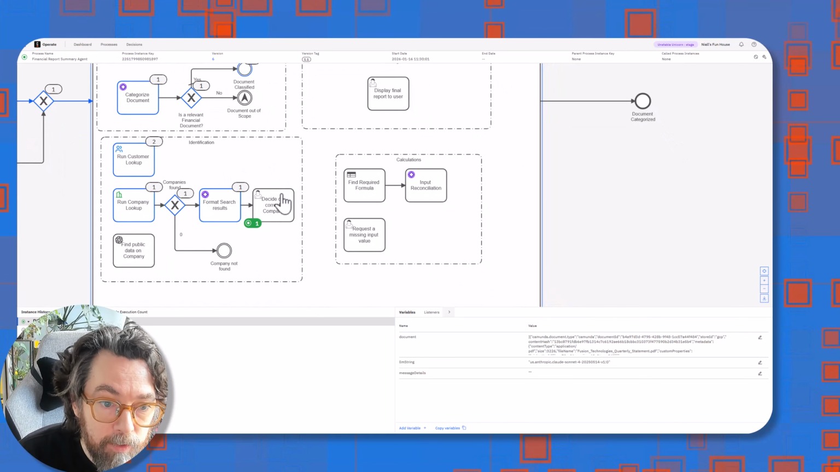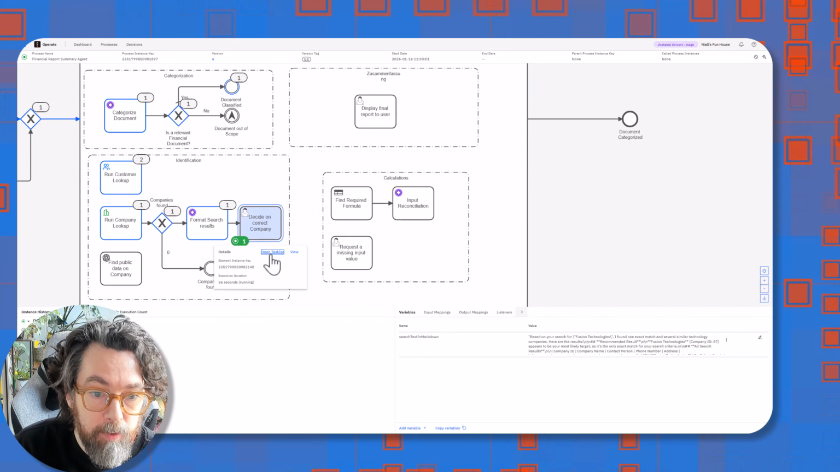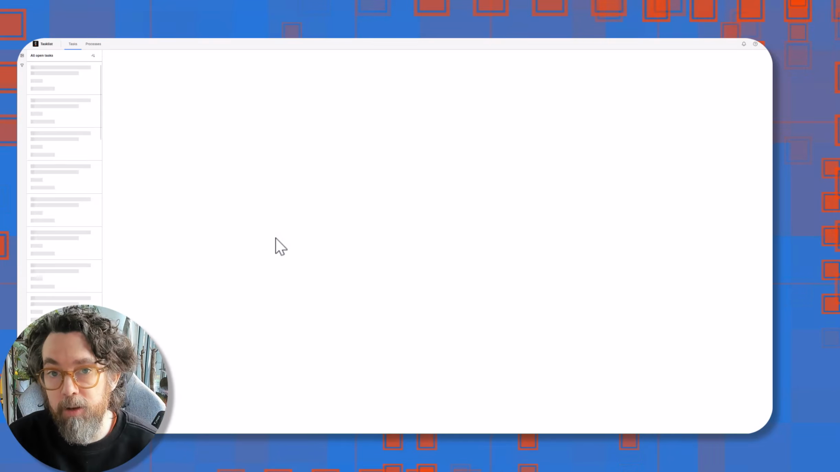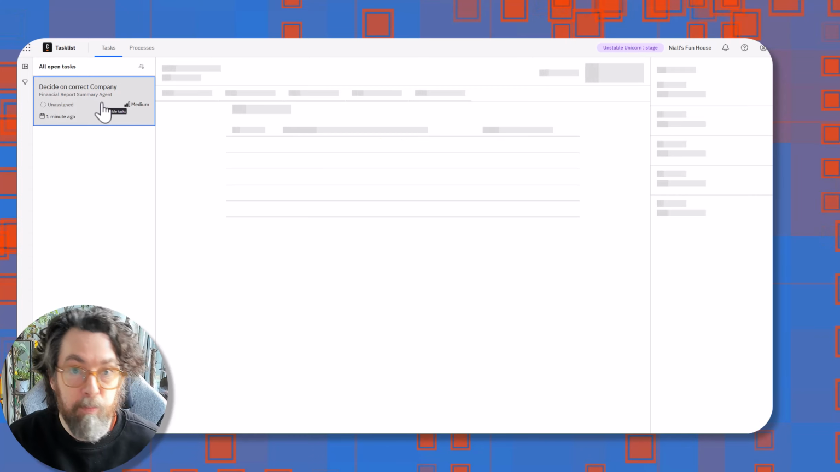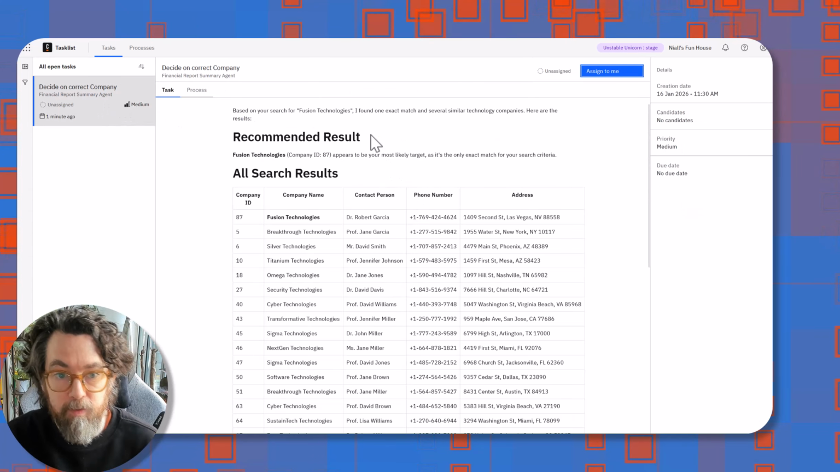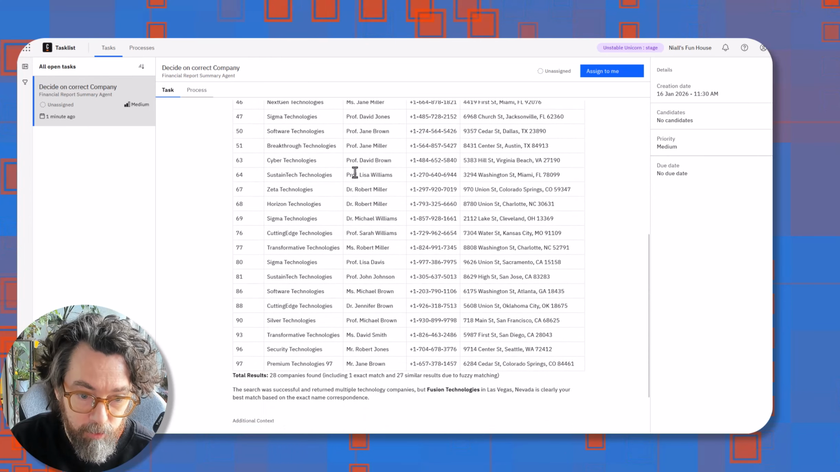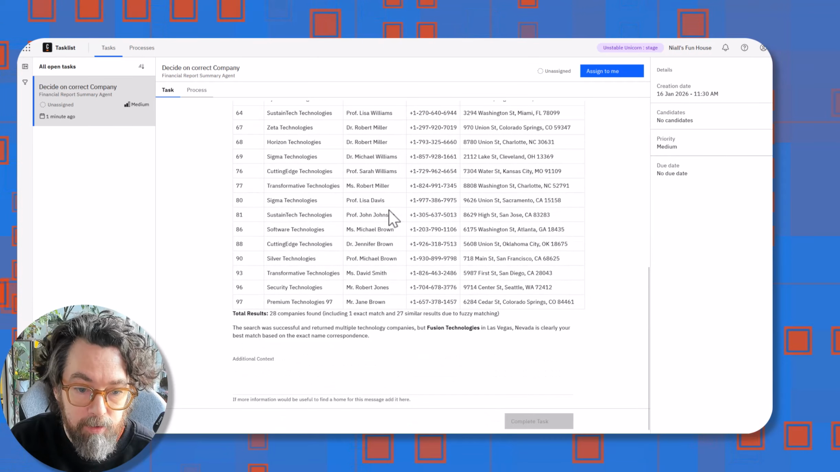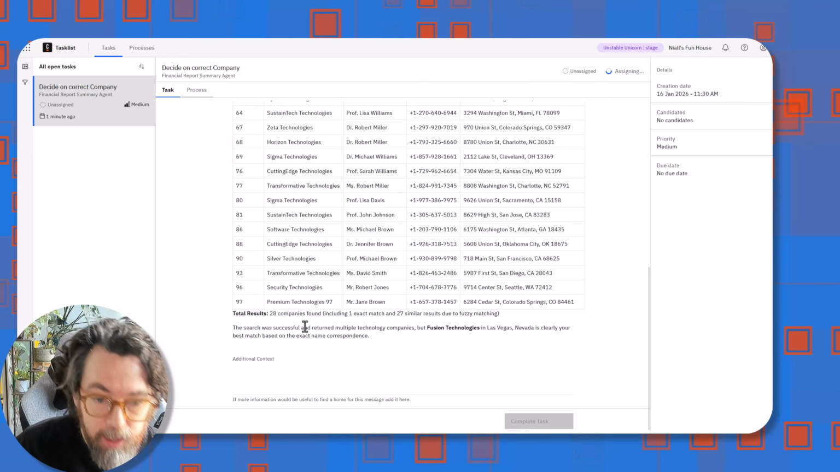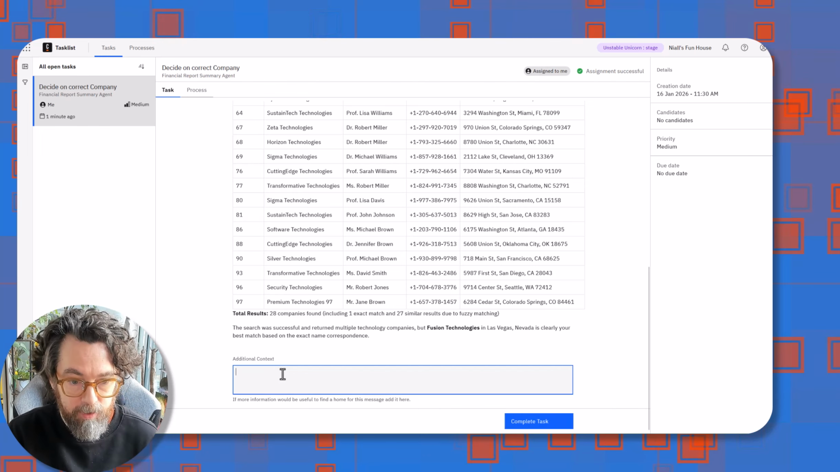So let's take a look at what the agent has asked for here. So I'm going to open up task list. This is an end user front end where you can see what the process participants would see. Specifically, this is saying, hey, based on your search Fusion Technologies, I found a bunch of companies. This is all the companies that they found, and they're suggesting that it's company ID 87, and that looks good to me. So I'm going to, as a human, say, yeah, that makes sense. They're based in Las Vegas, apparently, and I'm going to put that in here.